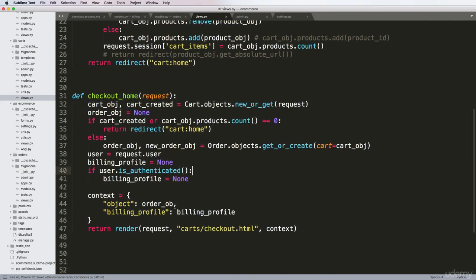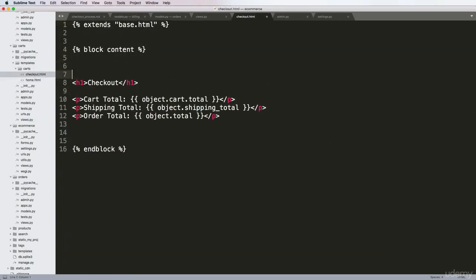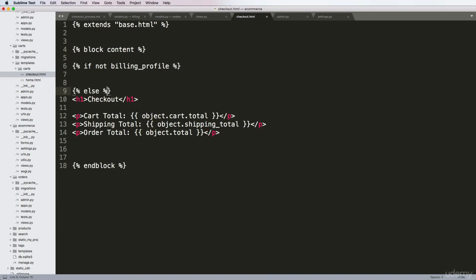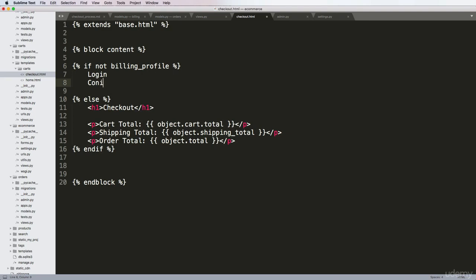Okay, great. So with this context, now that I have a billing profile, I can change my template a little bit. So let's go into that checkout template. And I'll really just say if not billing_profile. So if it doesn't exist, then we'll do something. Otherwise, we'll just show that sort of standard checkout stuff. Okay, so the things that we actually want to do are log in. So we want to have a login or continue as guest. Okay, so let's go ahead and save that.